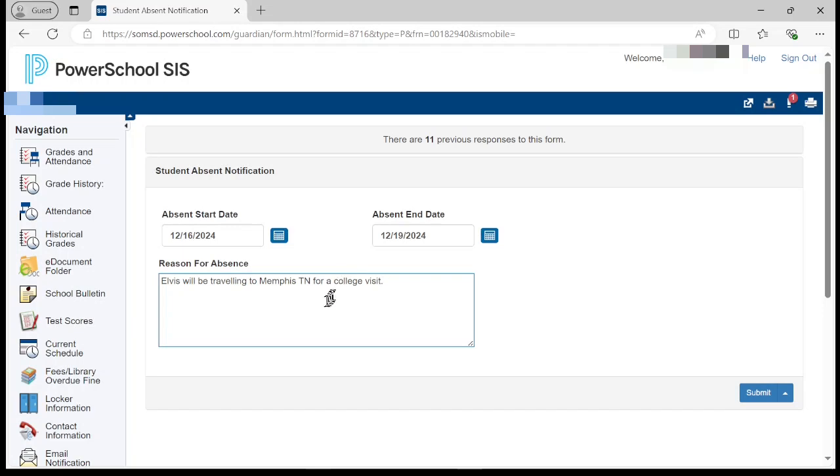Now, if you have a scattering of absences, use separate forms for those, but if it's sequential, you can use this start and end date for that. That covers all of these situations.